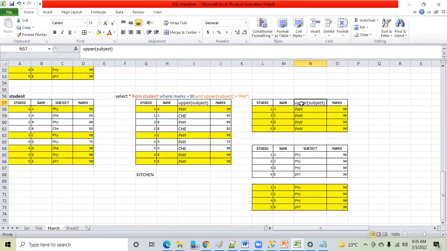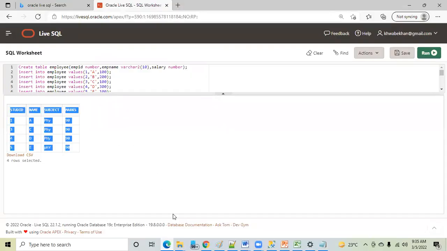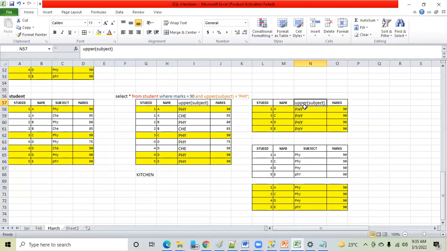You see here I have mentioned upper subject, but when the SQL has given me the output, it has written subject only. So why has this happened? I have told you that the output will be in upper subject, but SQL has written only subject. Why? Because the name of my column is only subject.